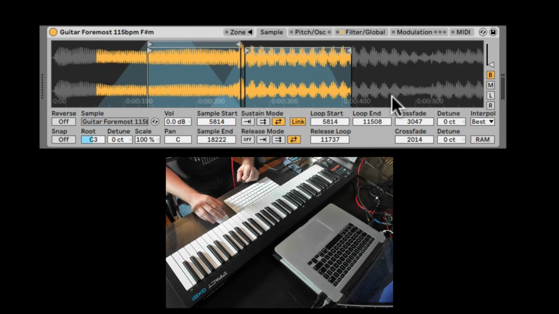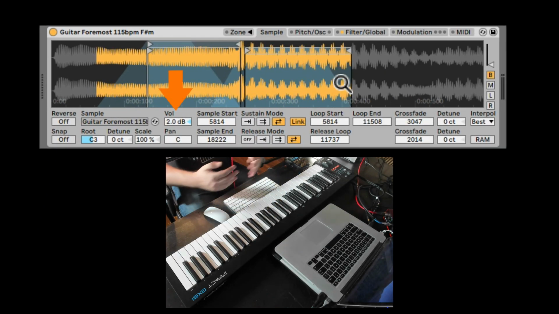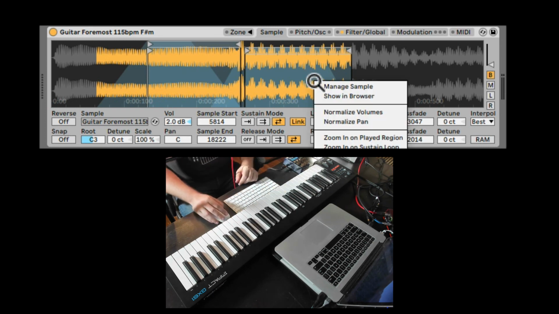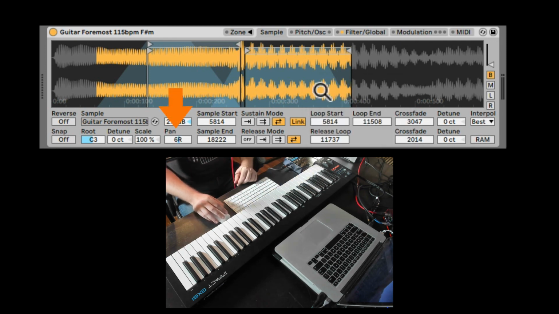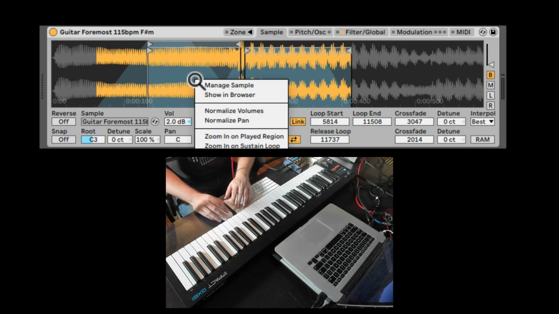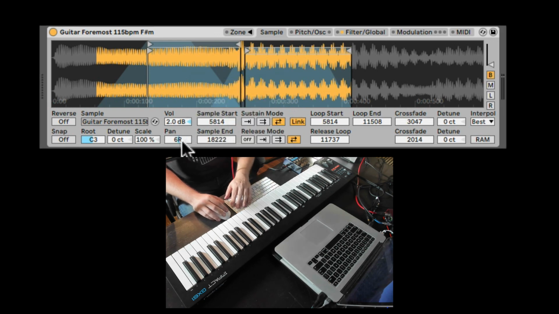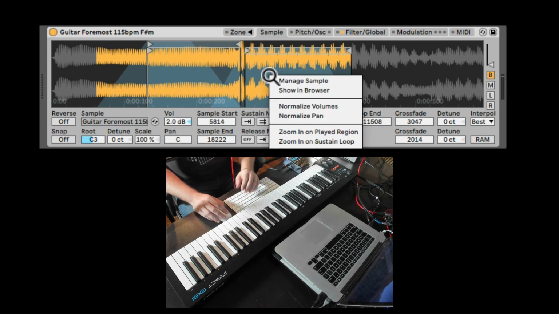We can normalize volumes, which will max out all the range of volumes to zero. If you have a very quiet sample, that can help. And you can also normalize the pan, which will take all the sample and equalize the volume across the stereo spectrum. And you can see here it changed the pan to 6. Let's see it again. Right click, normalize pan. It changed that to 6, right.